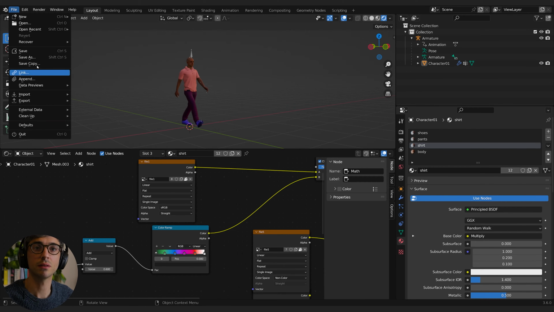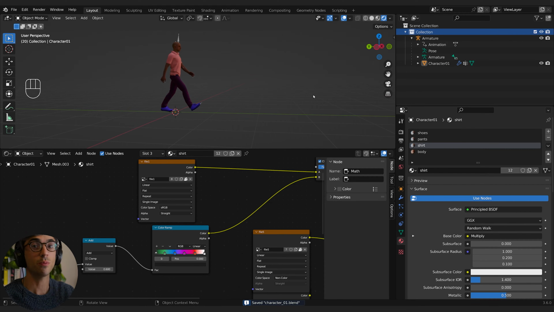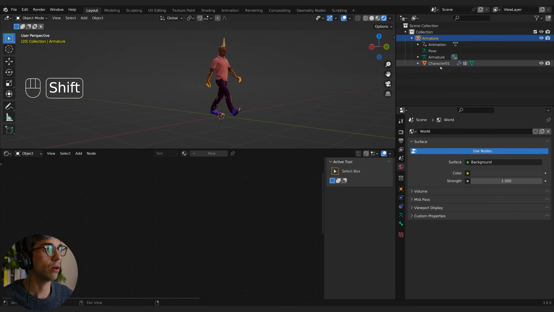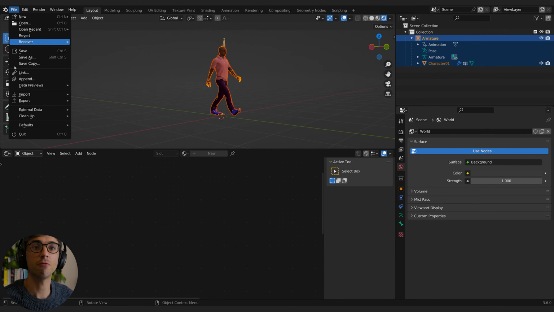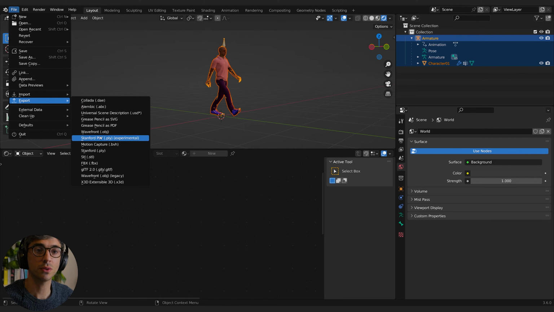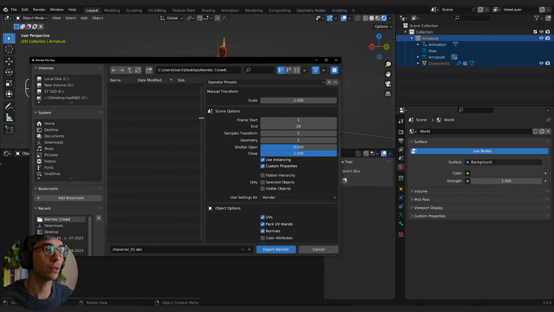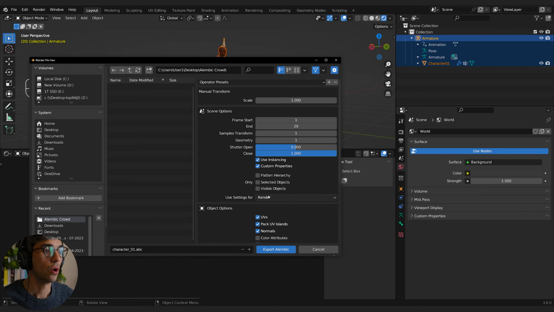So file, save. Now to export this as an alembic, what we want to do is select the armature and the character. We're going to file, export, and you're going to come to alembic. Where is it? There it is, .abc. That's the file type. Click that. Now we've got some important information over here. So what we're going to do is use the settings for, we can either use viewport or render. I don't think it matters. Yeah, so this is a gotcha.